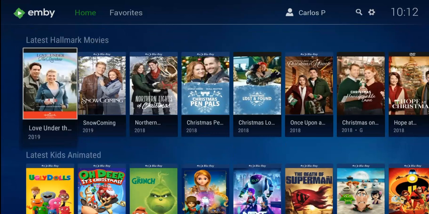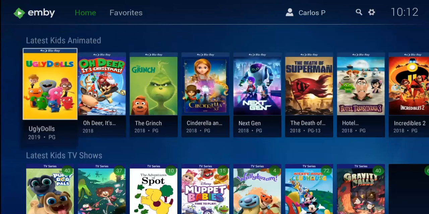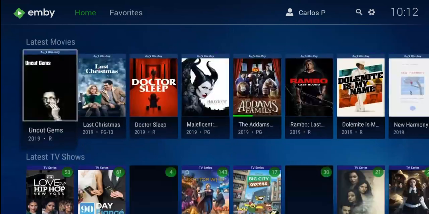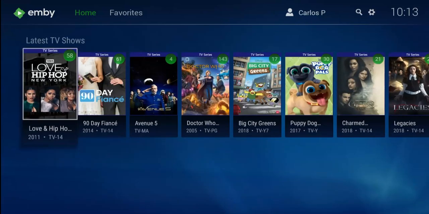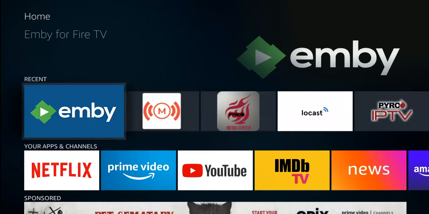Our latest movies, because that's the section, Hallmark, kids animation, kids TV shows, latest movies that came out, and latest TV shows. So as you can see, that's a complete setup. And that's something that is really simple.